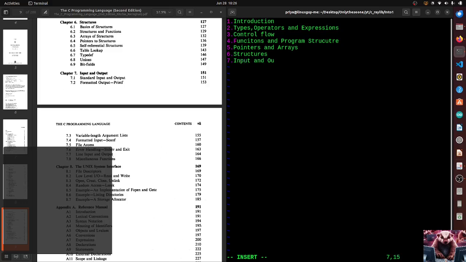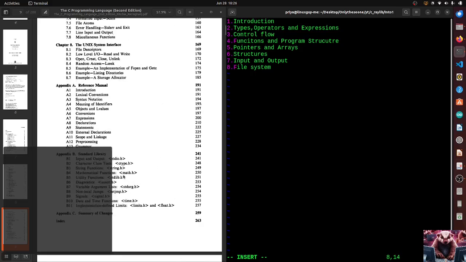Then lastly, we're looking at input and output. Then we have the file system. Then we also have standard libraries. This all will be covered with Raylib.